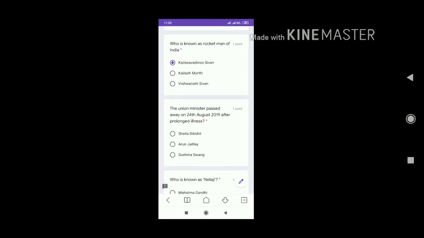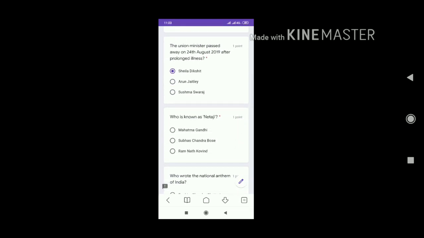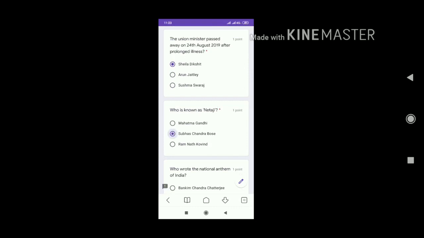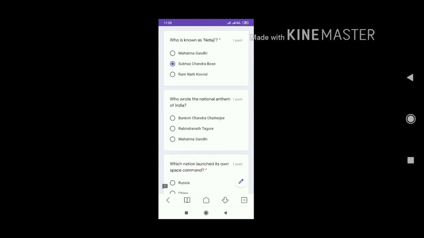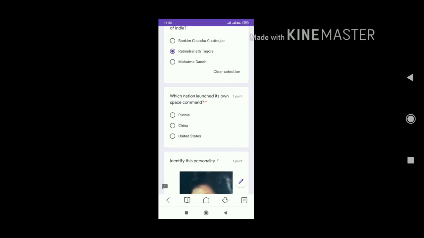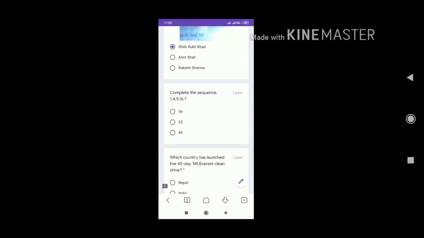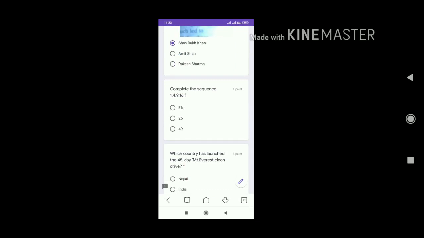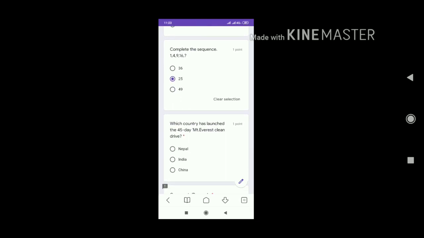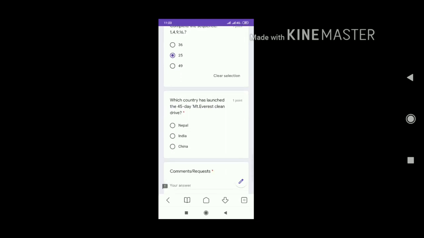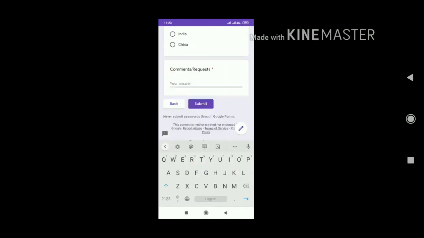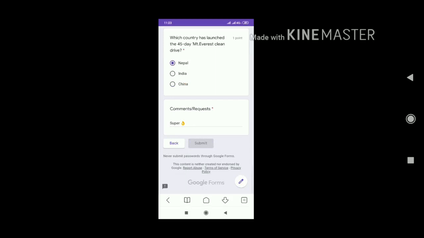Okay, I am simply going to answer the questions, like who is known as this personality, and identify this personality. This is a sample Google Form. You can create a Google Form of your choice. Which country has launched this? And I am going to add some comments like super. Then click on submit.